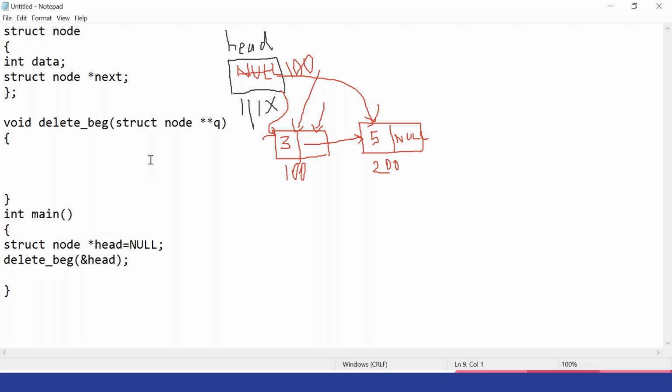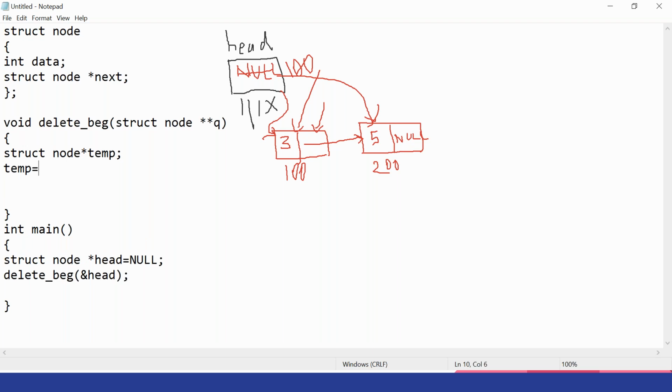As I've already told you, I will need a temporary variable to keep track of my nodes. So let us now declare a temporary variable temp, right? That temporary variable will be holding my first node's address, that is the head address, that is 100. Now temp will be pointing to my first node.